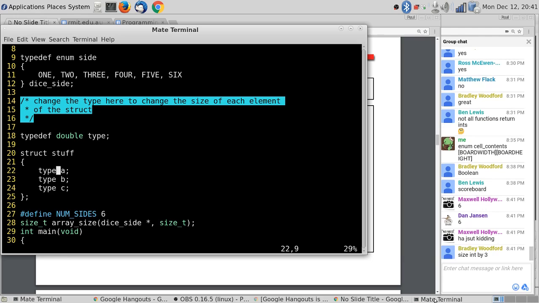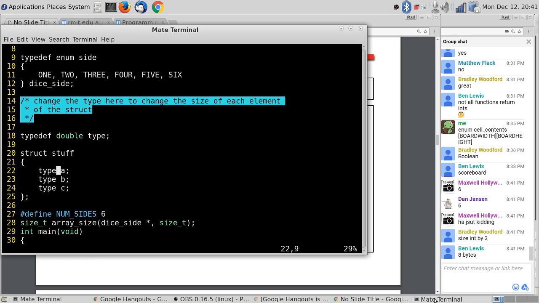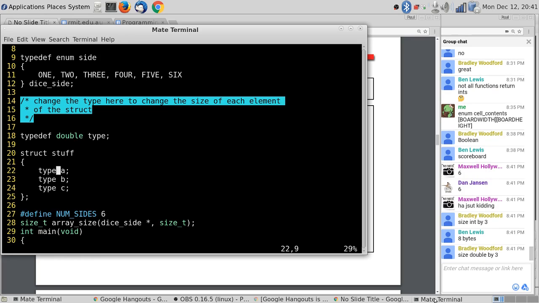Size of what? Eight. Size of double by 3. So yes, now double is 8 bytes. So stuff should be 24 bytes.